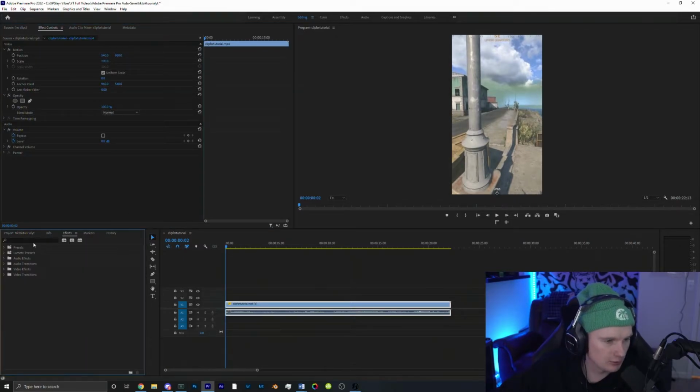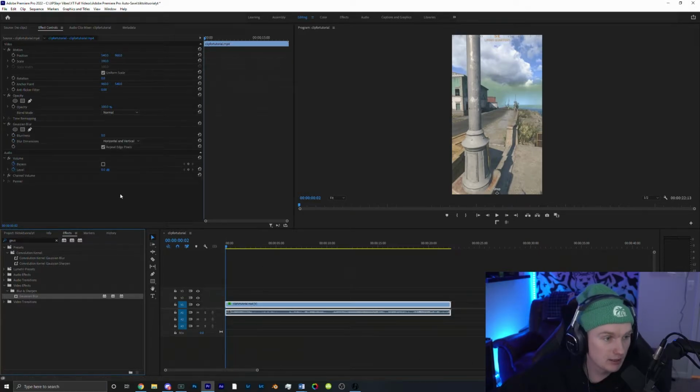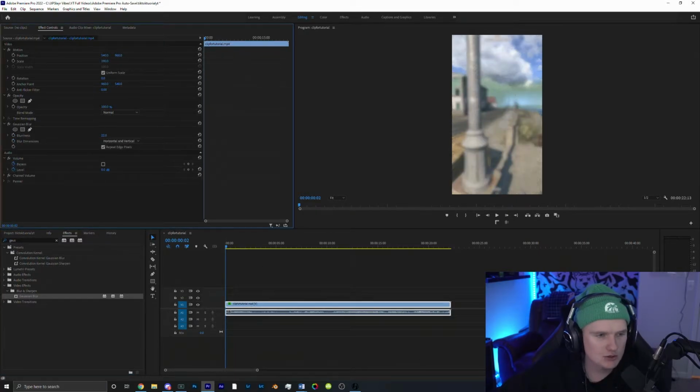And then we're going to go down to our effects, take our Gaussian blur, GAU, that will pull up your Gaussian for you. Drag that onto your clip. Turn your blurriness. I usually go about 30 to 40, depending on what it is. Right here, about 34 looks good for us. So now this is your base. This will be your background for your video.